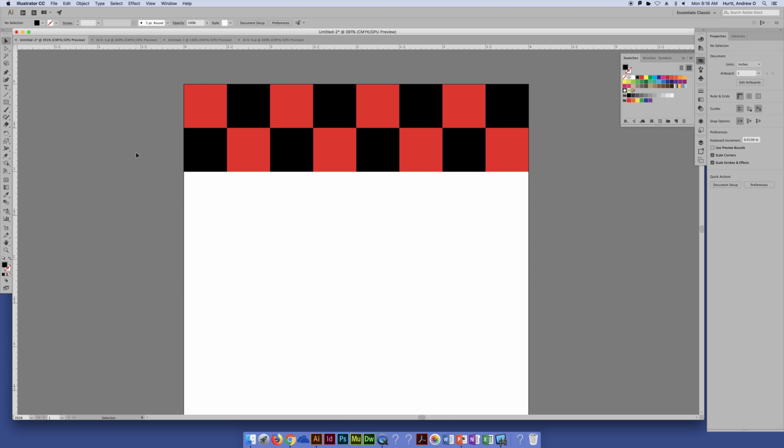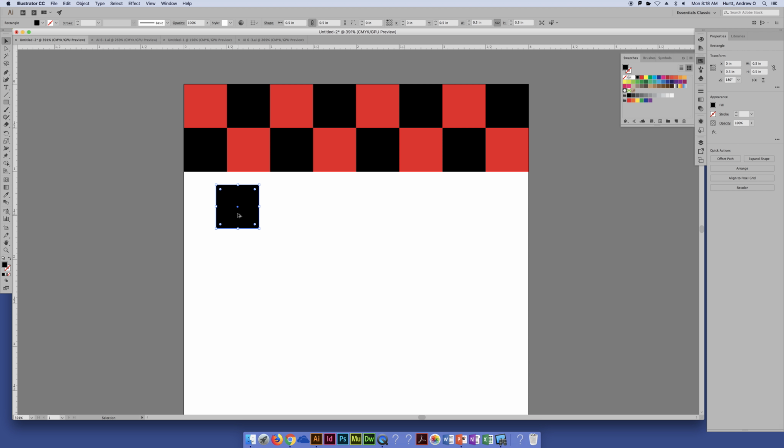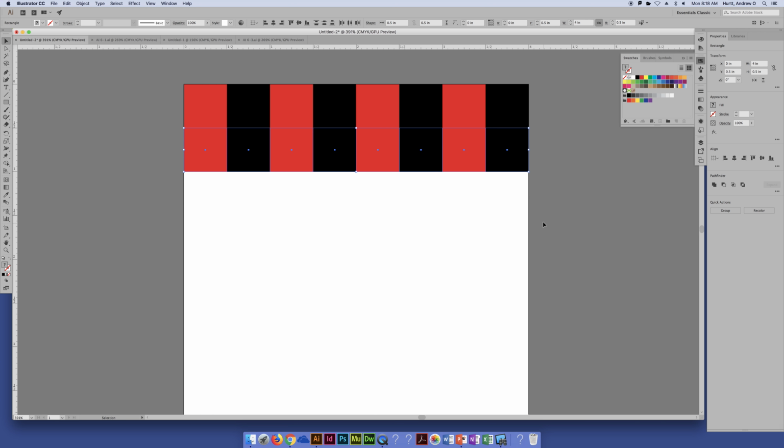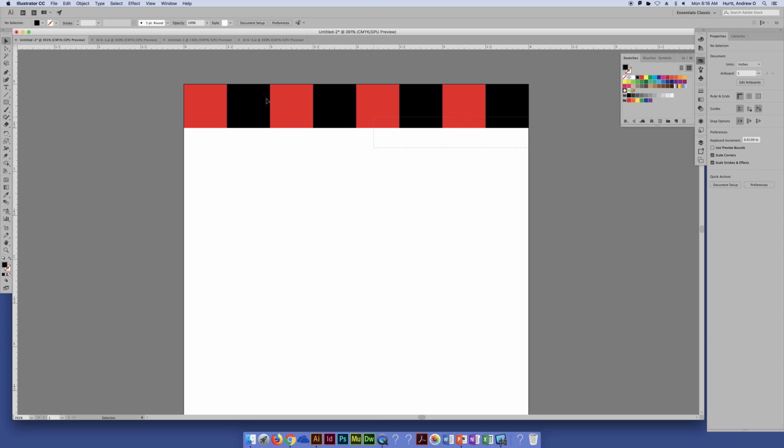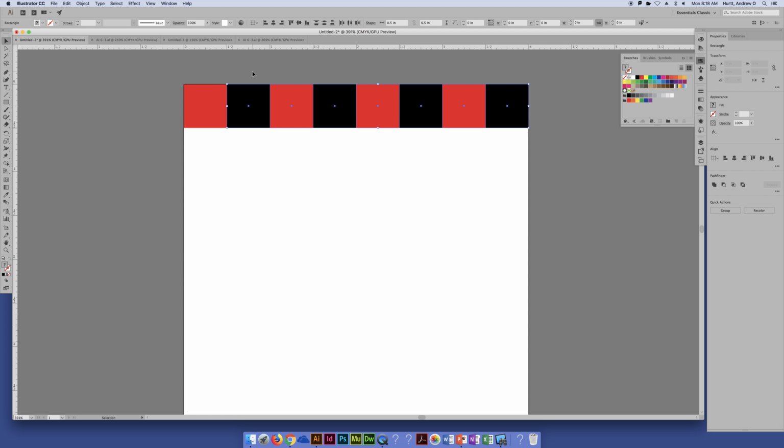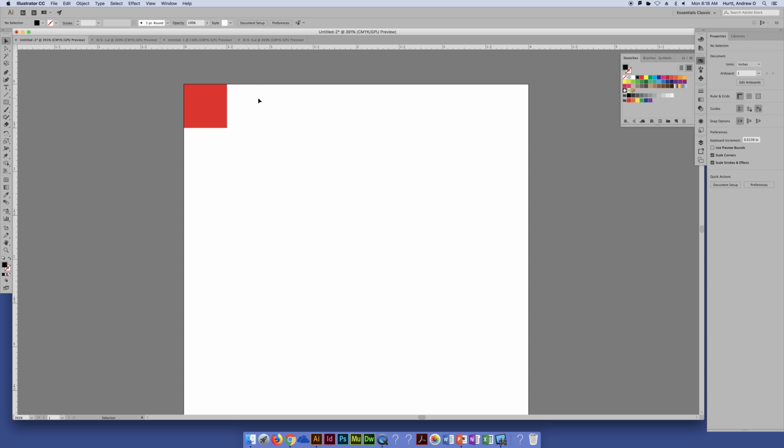For something that's super simple like this, using that Option drag to make a copy will be super effective. But sometimes, like I said, I'm going to delete all these. Sometimes we want to be really precise and use the move tool. So again, this is going to be kind of super simplified, but you'll get the general idea.